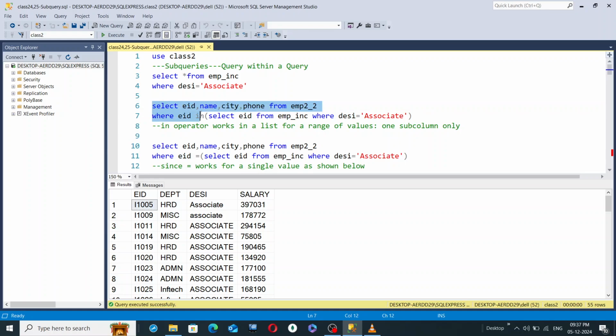Altogether, if you select line 6 to 7 and then hit the execute button, you will see the results displayed. Ultimately, your results are displayed from the outer query, which are the EID values, name values, city values, and phone values selected from the table EMP2_2. But these values displayed will be dependent on the inner query results, which are only the EID values from the table emp_inc where desig is equal to associate.